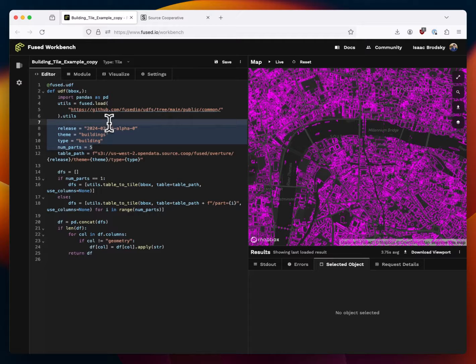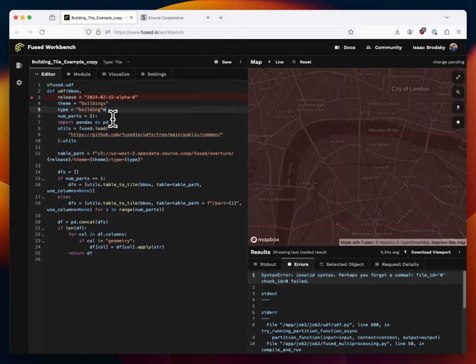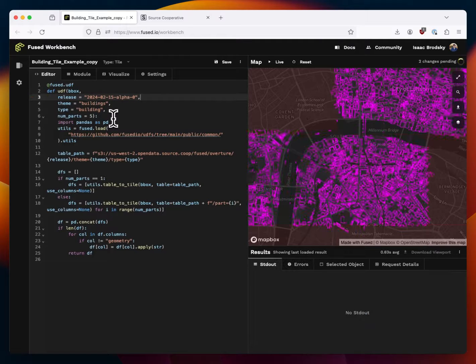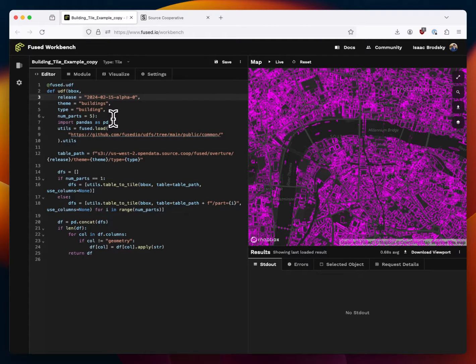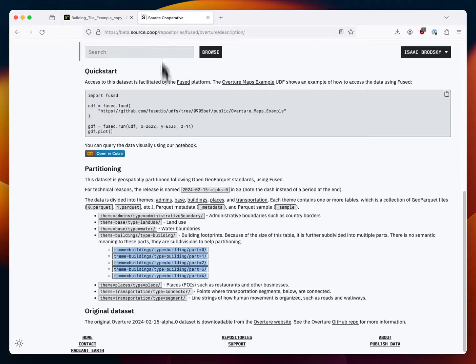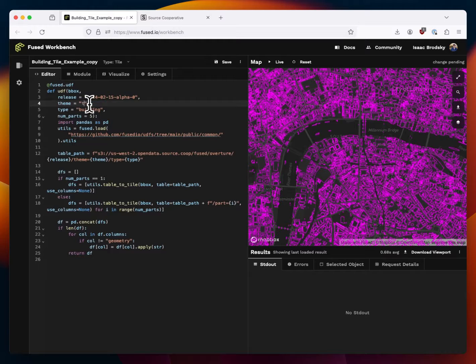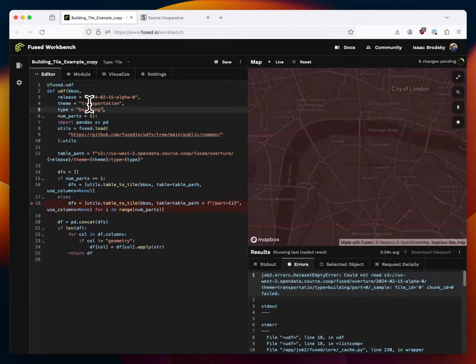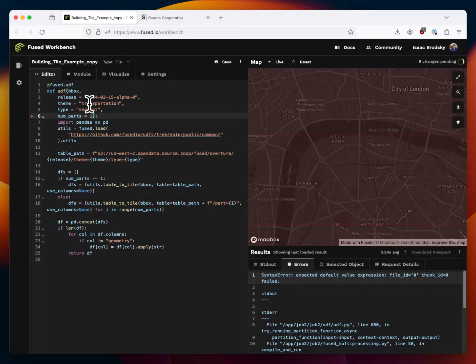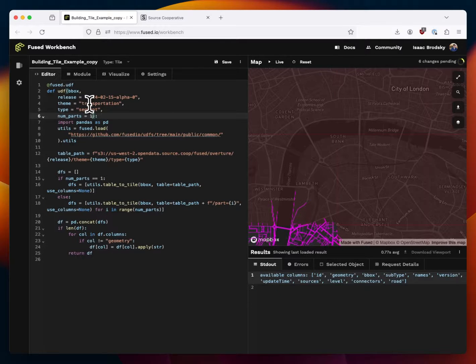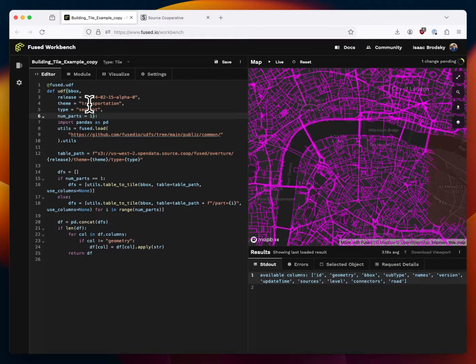So I'm going to start by just moving these parts into the parameters of the UDF. Just modify this a little bit, and of course this still works. But having to change a bunch of different parameters each time in order to get this to update to a different type, I'm going to change this to the segment data. And for segment, I need transportation as the theme, segment as the type, and numparts be 1. And it should come in and show me the road network here. So I can do it that way, but having to change 3 different parameters each time seems kind of inefficient.